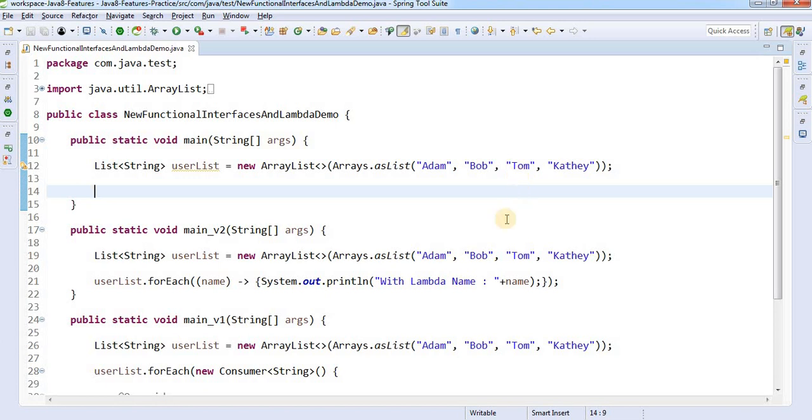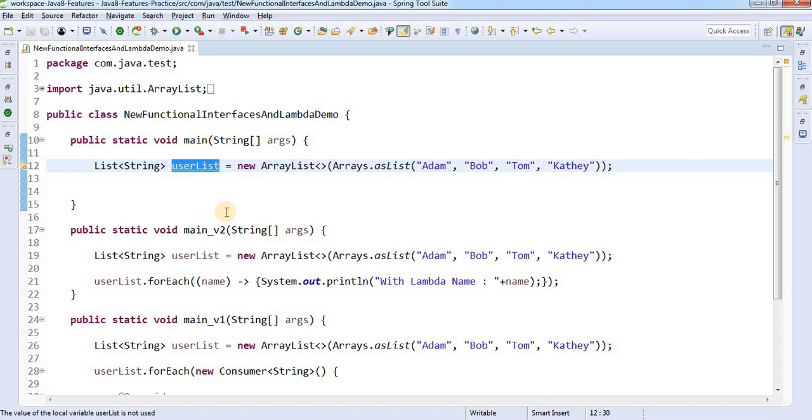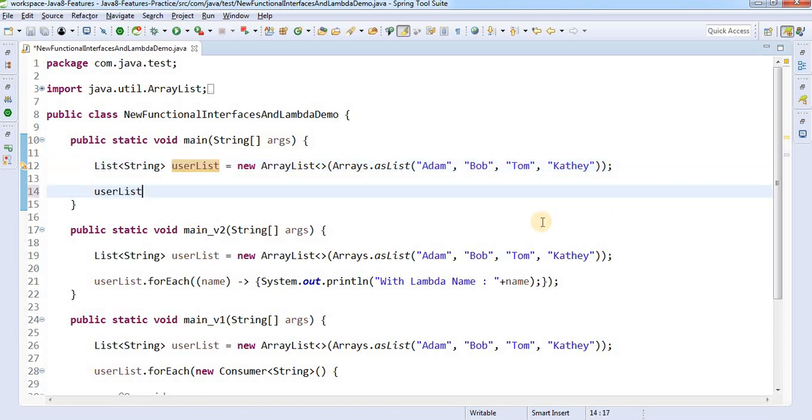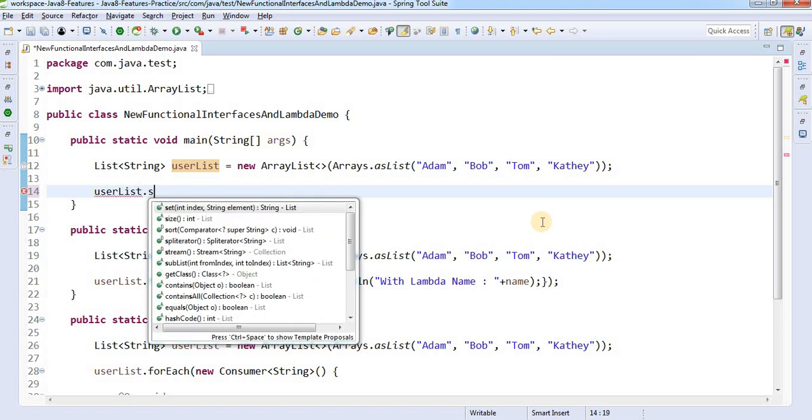Now what I want is, I want all my usernames which reside in this array list. I want all these usernames to be converted to uppercase. Okay, so let's use our array list. So user list has one method which is stream.